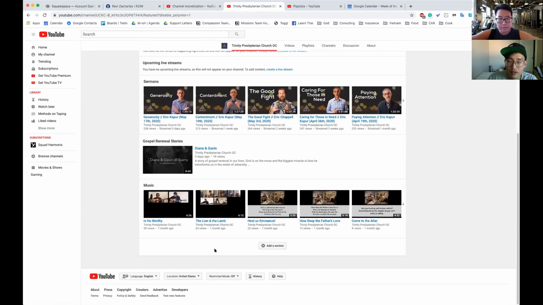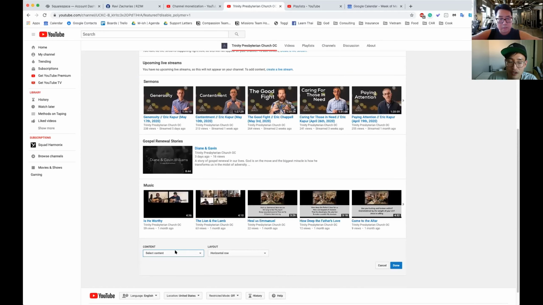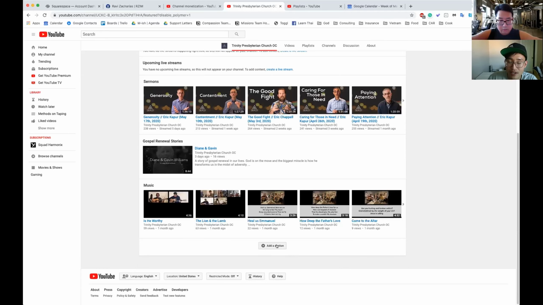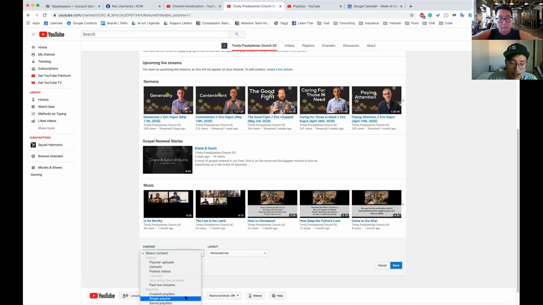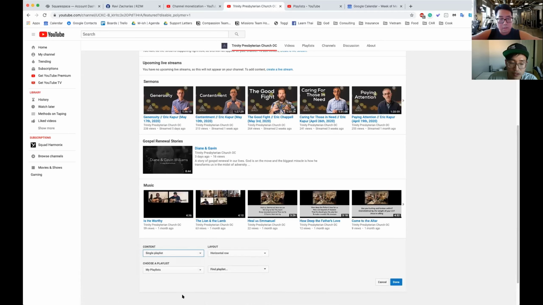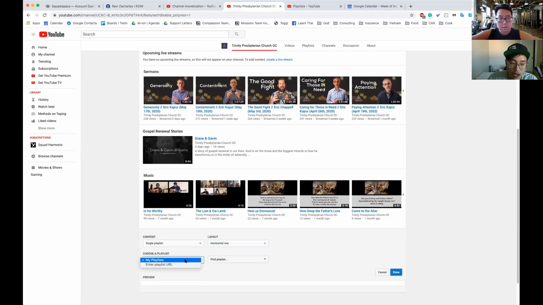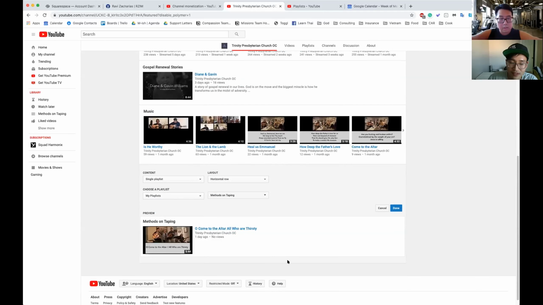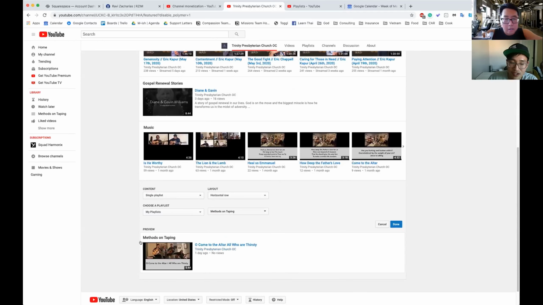The way that you want it to be there is you have to go to add a section, and then go to single playlist. And then you can have a vertical list or horizontal row or whatever you want. I want to choose from my playlists. Find the playlist and see where it says methods on taping. Select that, and there it is. See how it shows up? Methods on taping, and done.